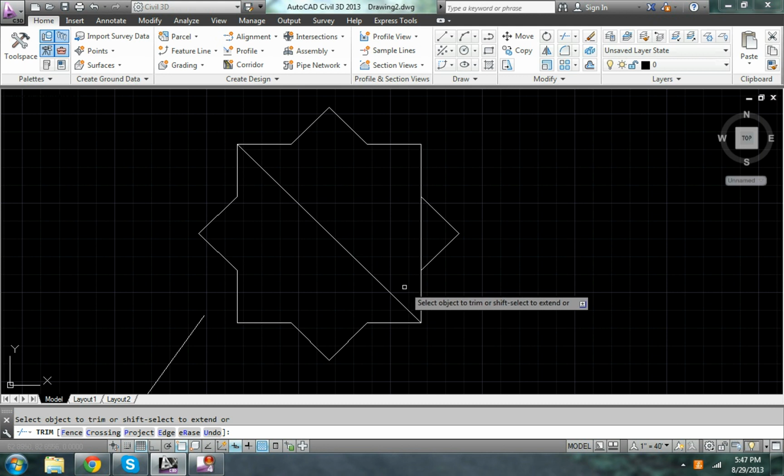Trim, trim, trim. Okay, now if I try to trim this bisector line, I can't because it's not intersecting anything. What is it going to trim from? Nothing. It's a stand-alone line. I can't trim it, but that's fine. So I'm going to delete this for the time being.